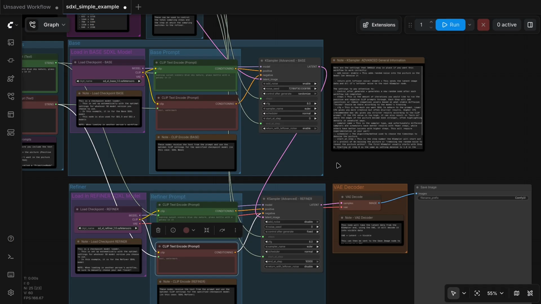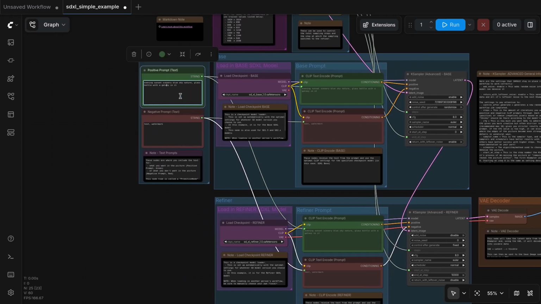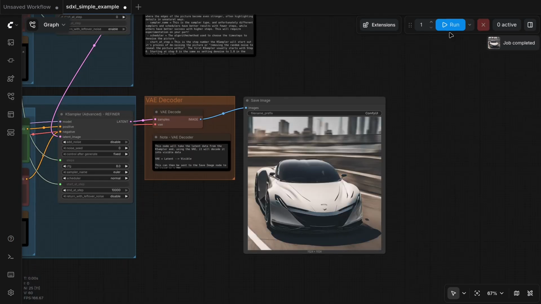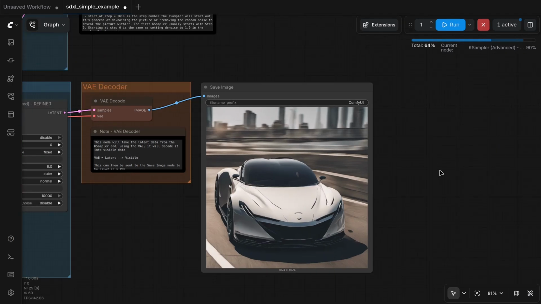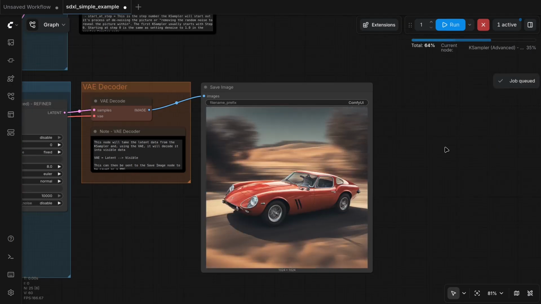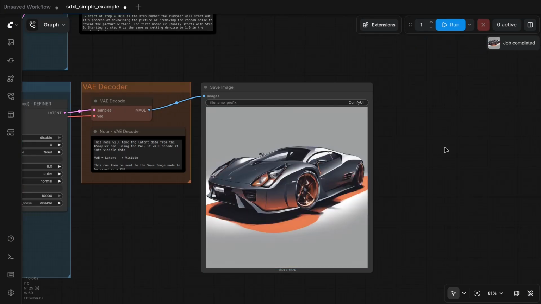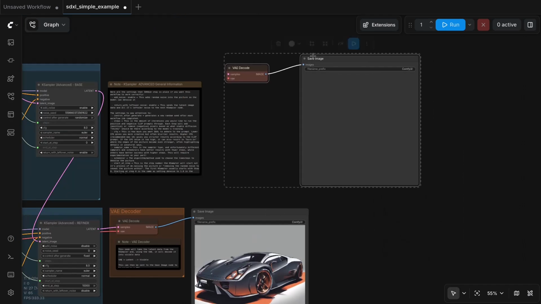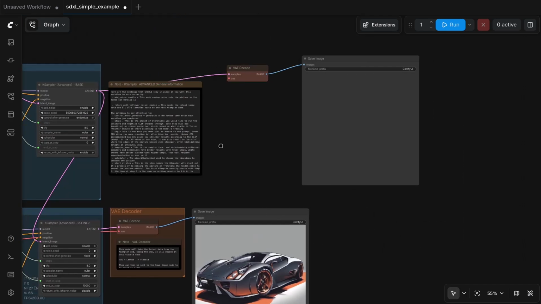Let's generate a few images of a sports car. To better illustrate the difference between the two models, let's also display the output produced directly by the base model.